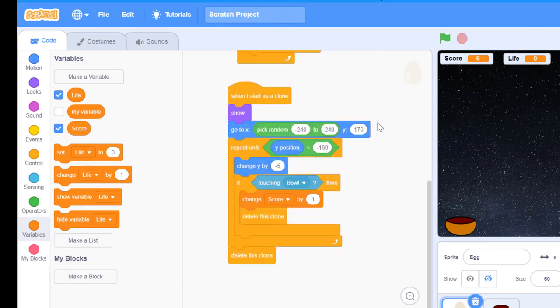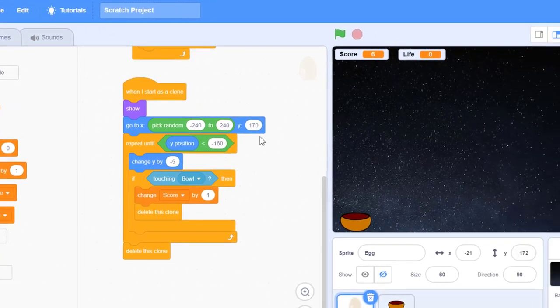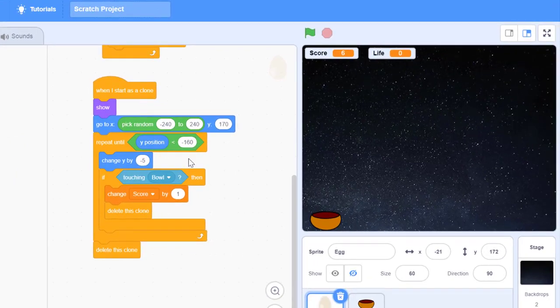So for that, what I can do is, here this particular loop will check whether this particular clone goes beyond negative 160 or not. So if this particular clone goes beyond negative 160, there I'm going to change the value by negative 1.